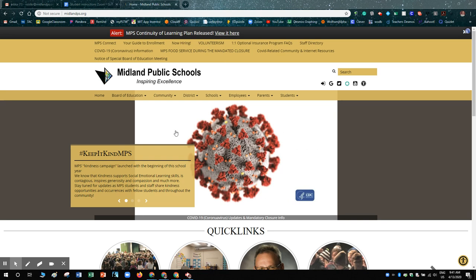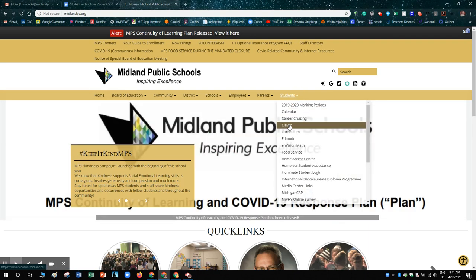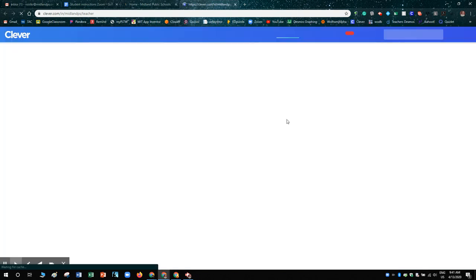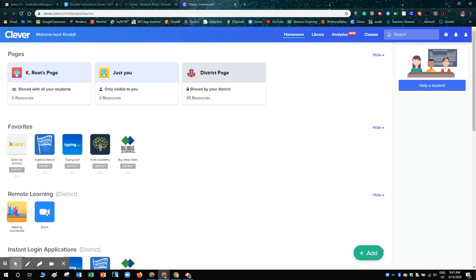So there's two ways to get into Zoom. First of all, one way that always works is if you go to the Midland Public Schools website and go to Clever. You remember there's plenty of links in Clever. One of the links in Clever, I apologize, this is slow, is to take you into Zoom. So right here is Zoom. Don't forget, you might have to log into Clever.